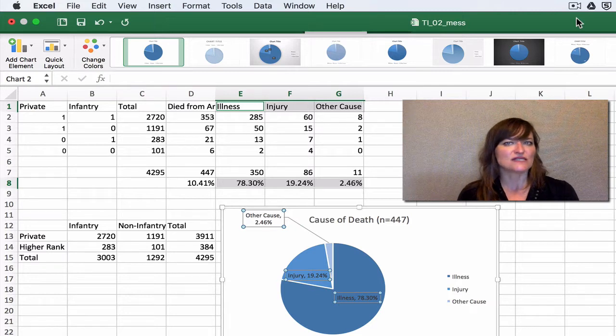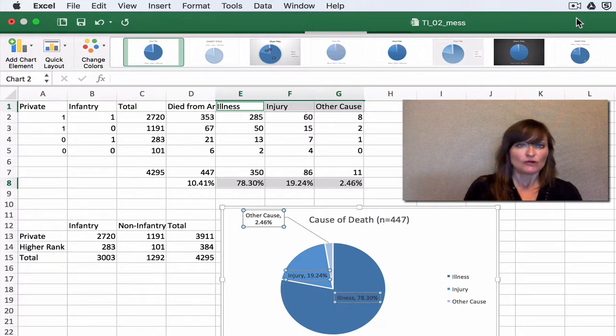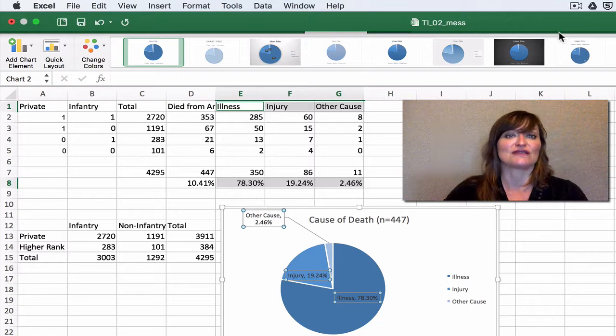Let's start doing a multivariate summary. Multivariate just means that we're going to have more than one predictor variable. So we've got our two predictor variables and our outcome. So we're going to be asking about mortality by rank and duty. So we might ask the driving question of, are there differences in mortality rates between duty and rank? So who was more likely to die? Privates in the infantry, privates not in the infantry, higher rank in the infantry, higher rank not in the infantry.